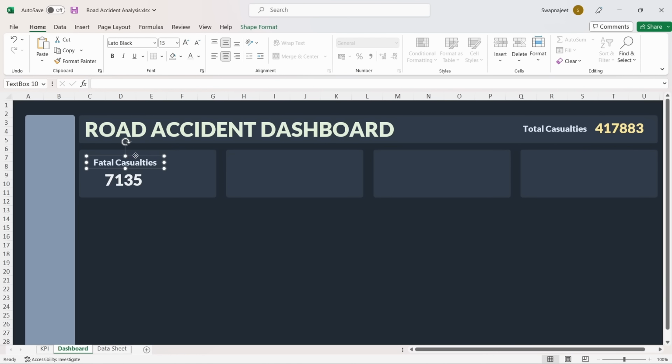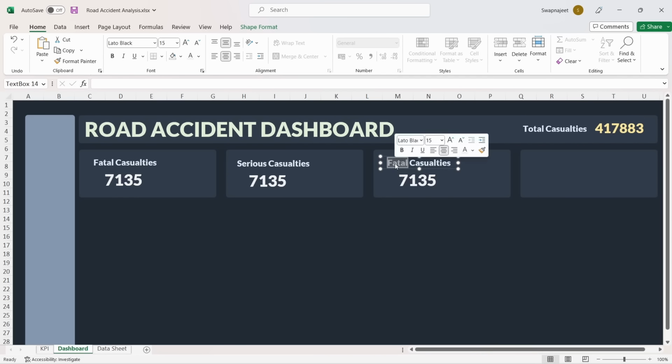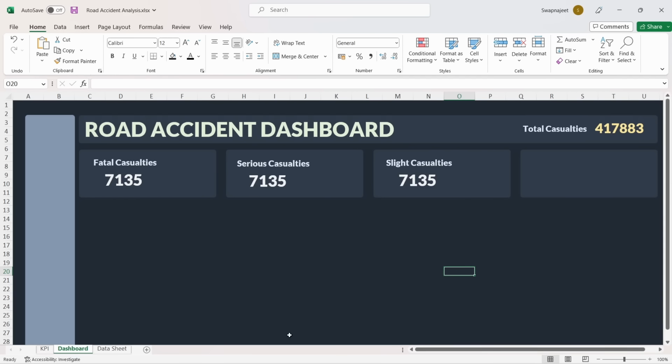So I'll select these two, pressing Control and selecting these two particular text boxes. Press Control C, Control V. Okay, we have copied this; place it over here. Again Control C, Control V, and place it over here. Nice. So we will change this to serious. Just increase this, and then this will be slight. All right, so we just have to change the formula reference only.